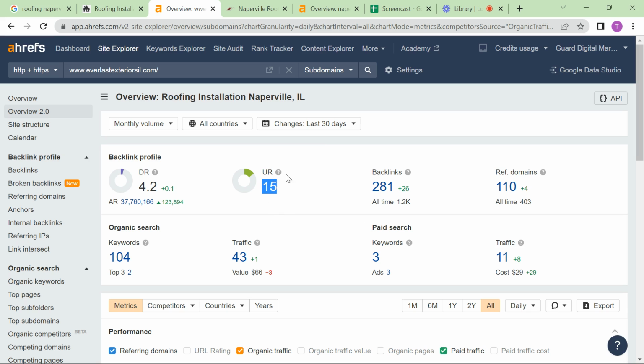So your UR, which is mainly for your homepage power and trust, is doing all right. We definitely need to build some more power and trust to the rest of the website, though. Now, you build that power and trust through these backlinks that come from these referring domains.